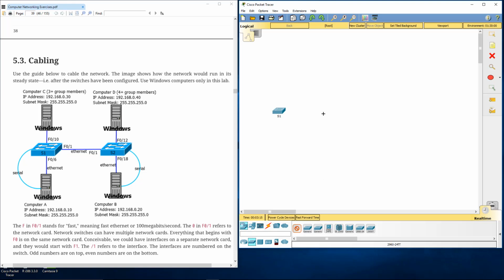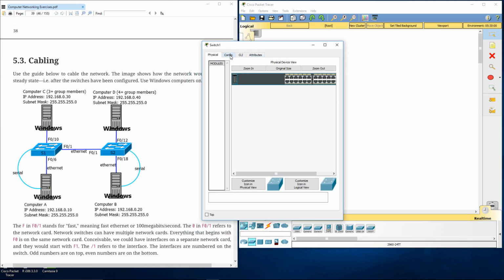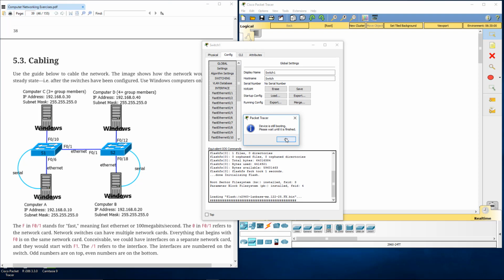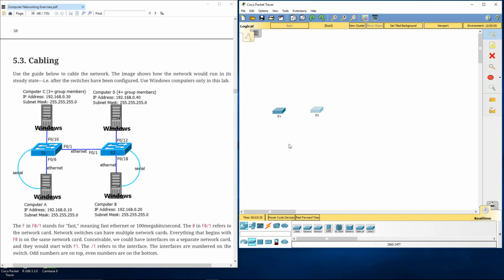Add another switch. This one is going to be S2. I'll click on this switch just to show if you click on the wrong spot, the world doesn't end. I'm going to come to config. Device is still booting, that's fine. So display name, I'm going to call the display S2. I just want to make it match what this diagram shows.